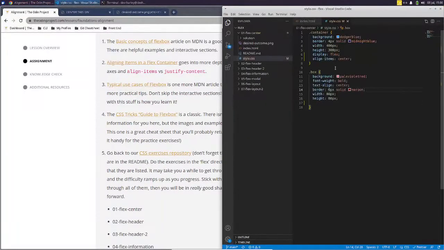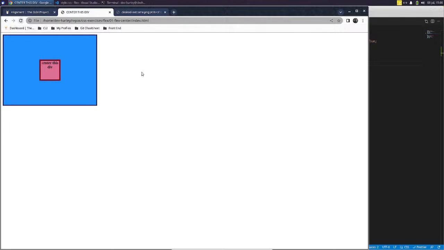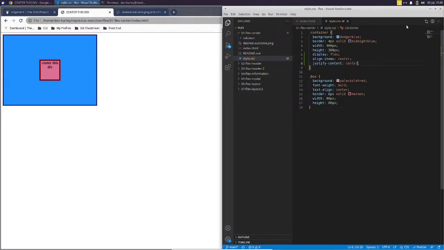Okay, so I don't have to. It's just, there we go. Okay, display flex, and then we'll align center, and then we'll justify content center. Okay, that should be it right there. Boom. So now let's go ahead and take a look.